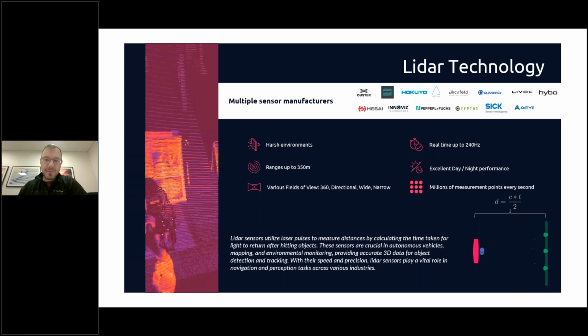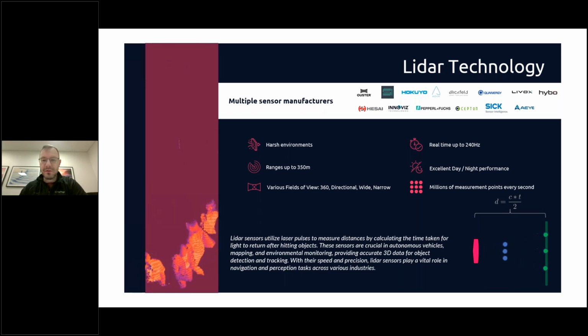Real-time data up to 240 Hertz. Sometimes you have fast processes, sometimes you want to do some calculations or create a 3D image of an object which is traveling with high velocity. I was recently talking with some manufacturers of LiDARs going up to 600 Hertz, so absolutely this is not a limitation for you. They are excellent during day and night. Ambient light does not degrade performance at all, and you can get millions of measurement points every second.